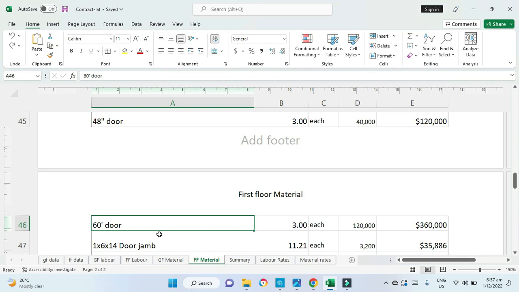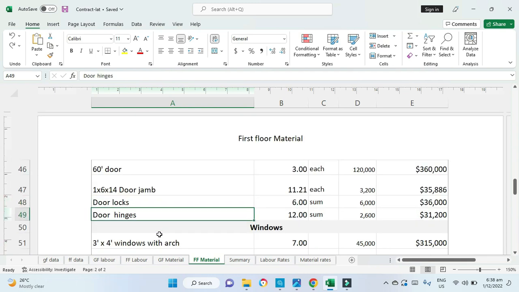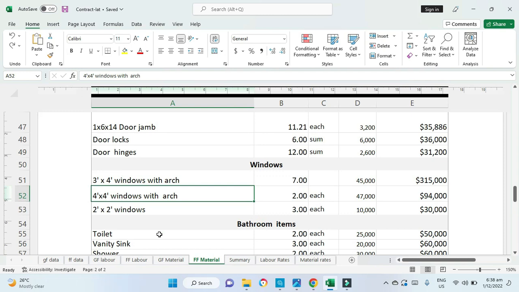So this is three 60-inch doors. Now, our next item is one of the items that customers many times forget, and it's the provision for the door jambs, the door locks, and the door hinges. So all of those have been identified. And below this, we have the different type windows.